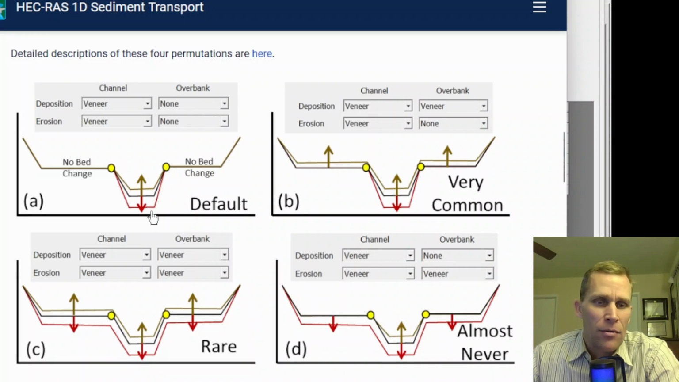As you see from the diagram, red represents the erosion, that's material removal, and the yellow or tan represents deposition, where there's added material. For this overbank, there's no bed change, no deposition, and no erosion. Okay, B, that's the next most common. That's basically the same thing for the main channel, but the overbank has deposition. There will be some deposition on the overbank. C is rare. That's where you're going to have both deposition and erosion on the overbank. And then D here represents almost never. That's where you have no deposition on the overbank, but you would have erosion.